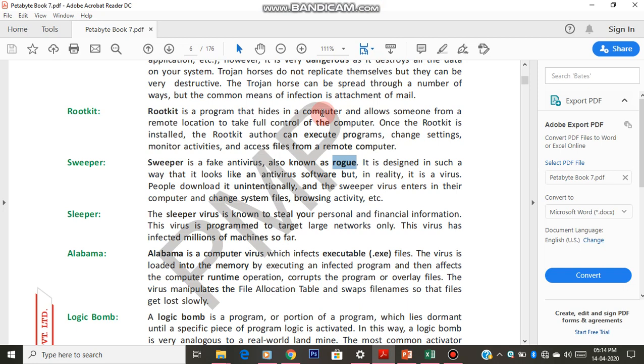So what Sleeper does is it just collects all your financial information. It may be programmed so that it will understand the account number only. There are lots of files you will save in your computer, but it finds only the bank account number or the data which is related to your financial information. Okay, so Sleeper does this work.